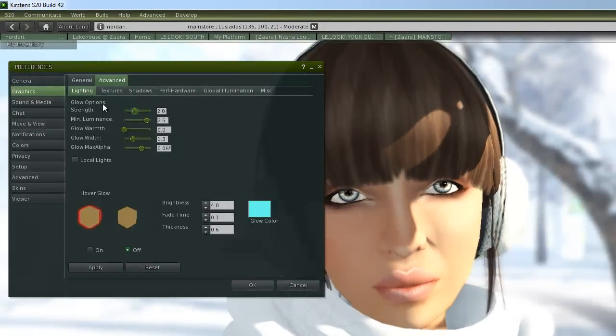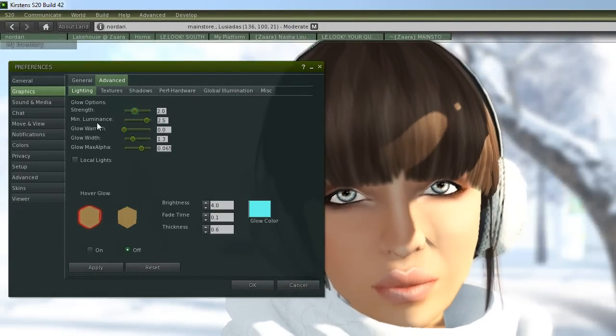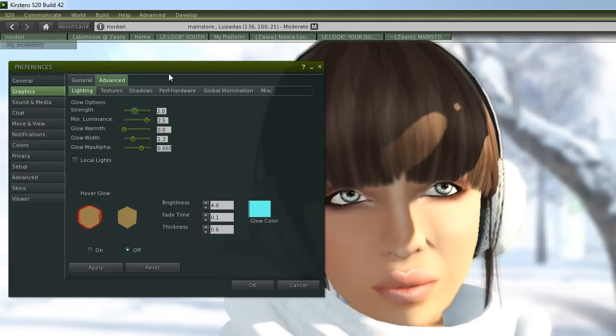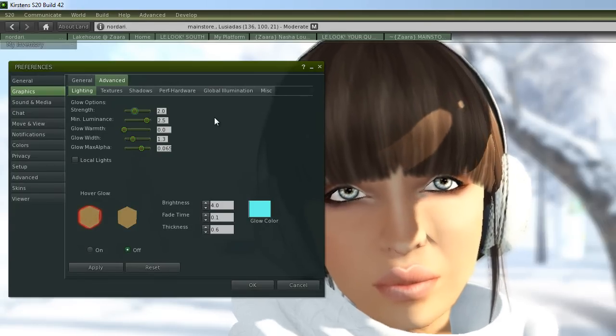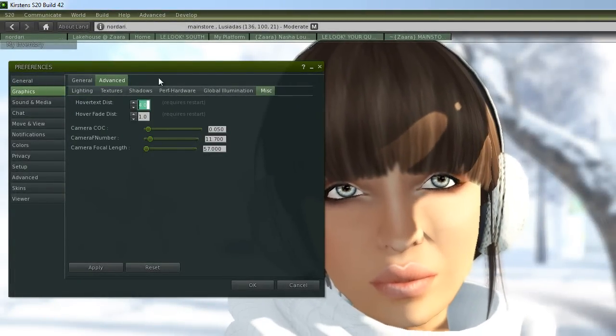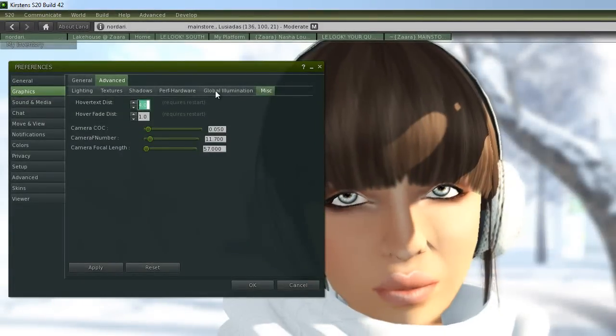Another person asked about how to get rid of glow, and it's under lighting, under advanced. That's one great thing about Kirstens, is you don't have to go into the debug menu. They try to provide, well, he tries to provide everything there for you.